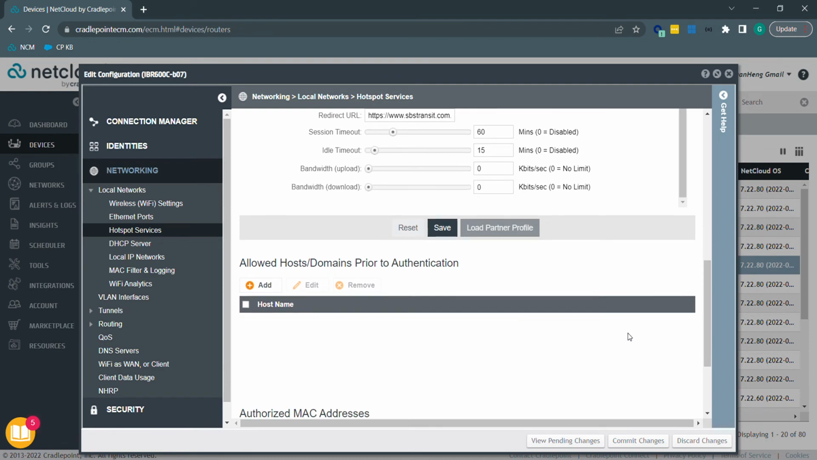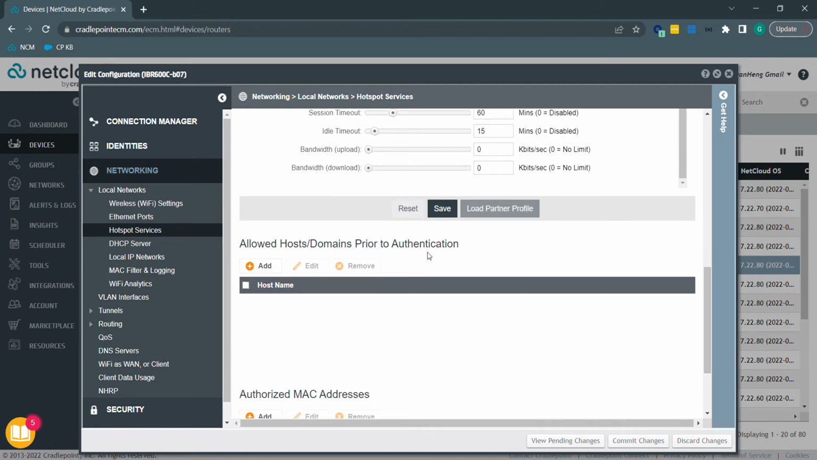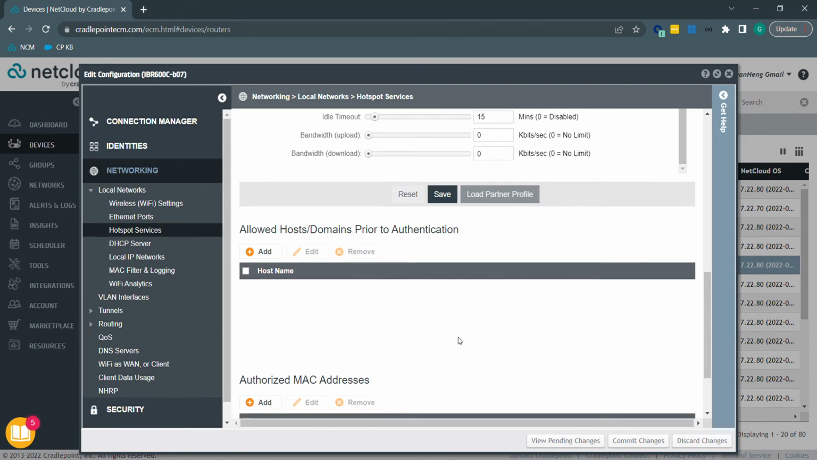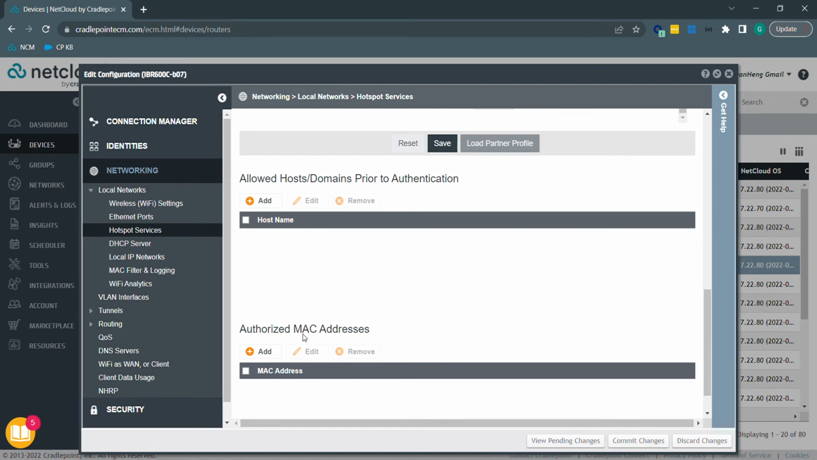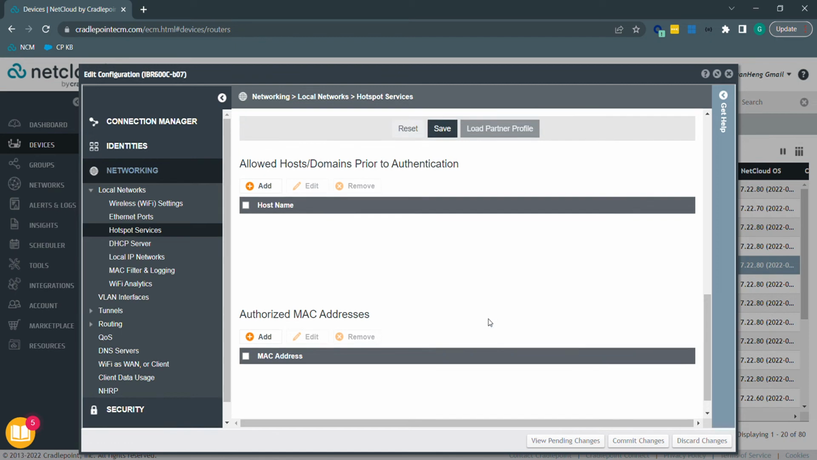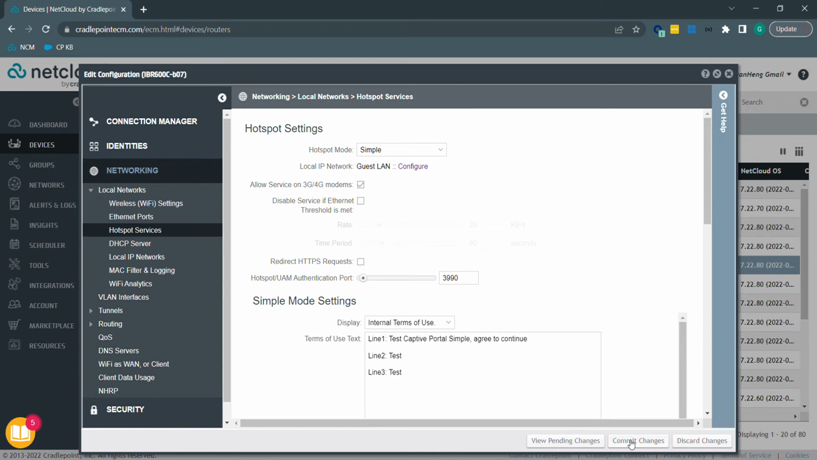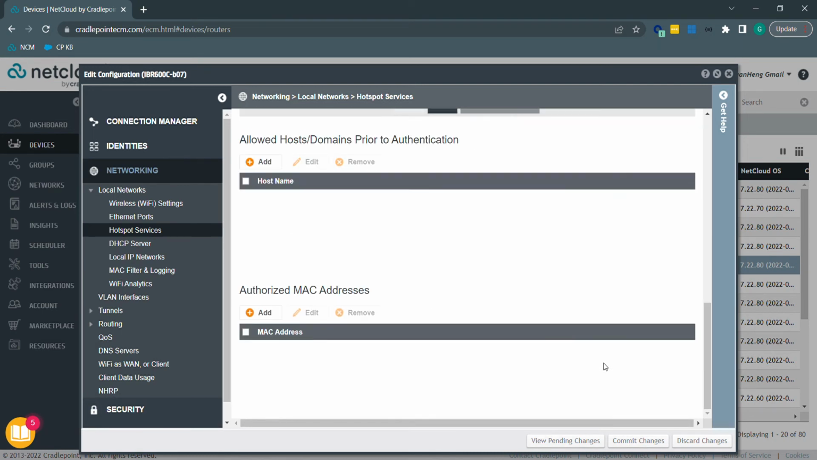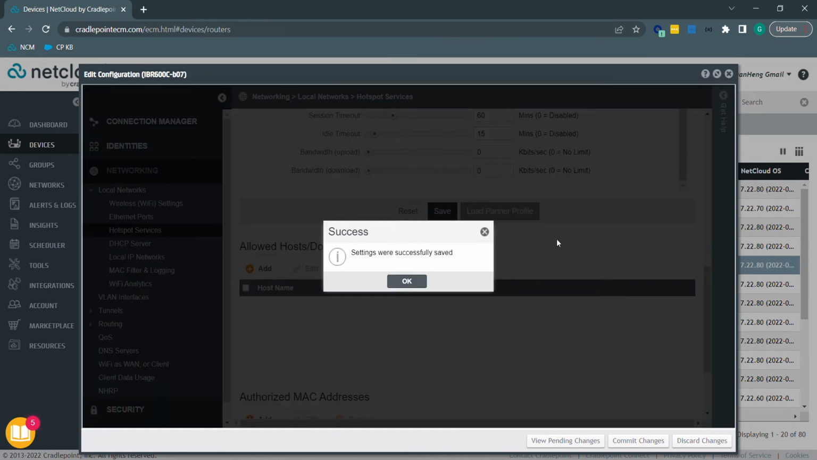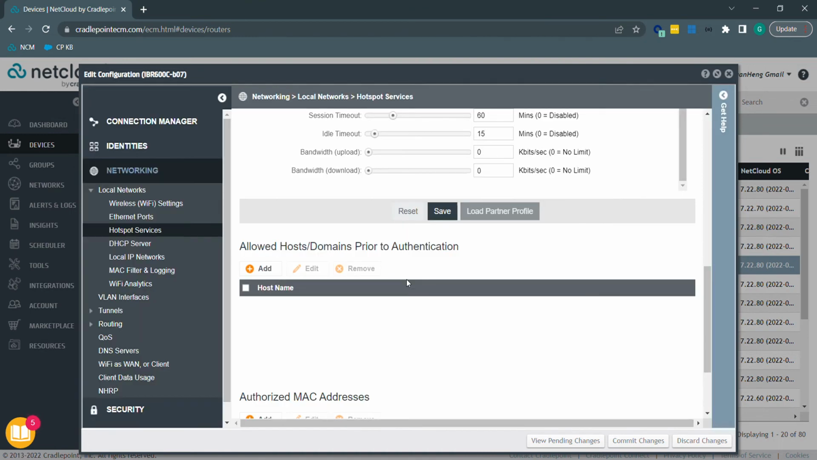Here we have some other options like allow host domain prior to authentication. That's up to the individual case, and we can also specify a MAC address that we authorize. Okay, if all good here, we can just go and save this change. Then we can just go ahead and commit this change.